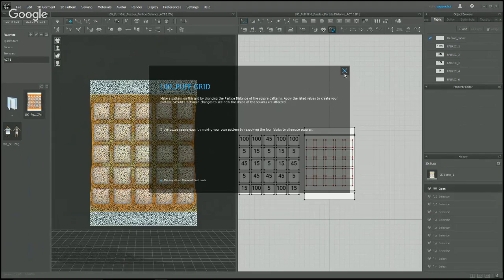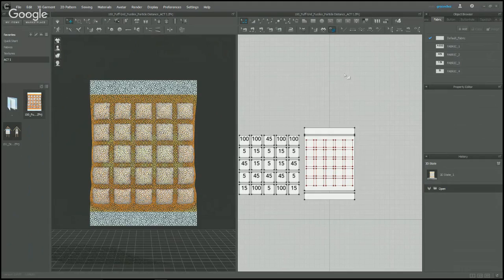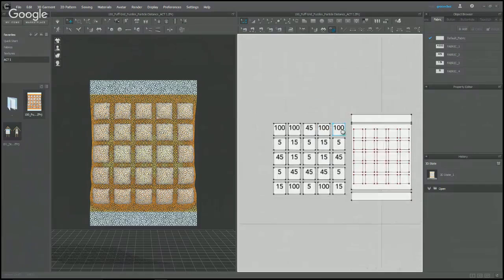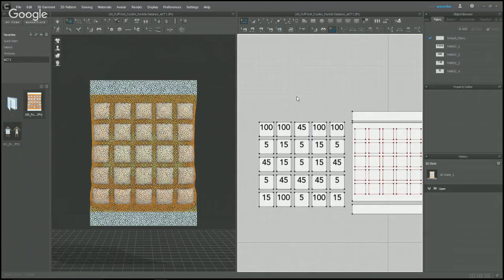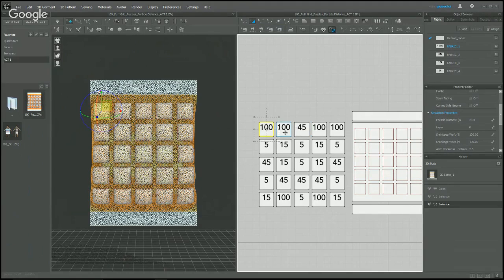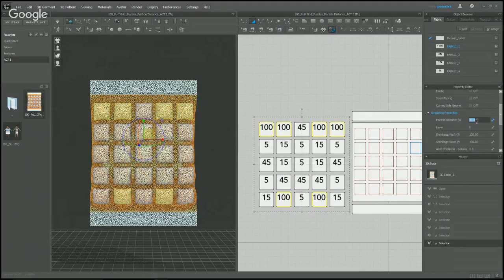Cool. So the instructions tell us to change the particle distance of the patterns to the values indicated on the pattern. So let's go ahead and do that. Select your pattern, and in the interest of time, we should select multiple. Let's hold down Shift and select the 100s. I'm going to switch to the transform pattern tool to make sure I'm not changing anything by accident. So I can just hold Shift and click through these. Wow, so fast. I'm going to swap those to 100.